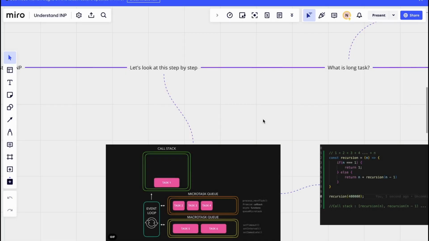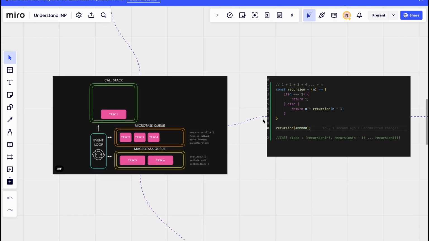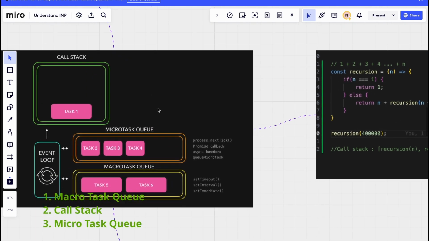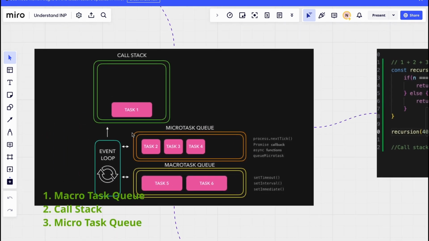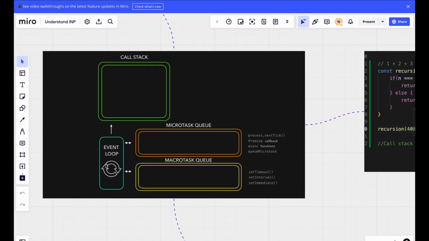But before I move on, I would like to pull everyone out of the topic and discuss a bit about what the event loop is. The event loop is a mechanism that oversees 3 stacks: the macro task queue, or you can call it task queue in short, the call stack, and also the micro task queue. So you can imagine there's a restaurant and there's only one working hand, which is the event loop.